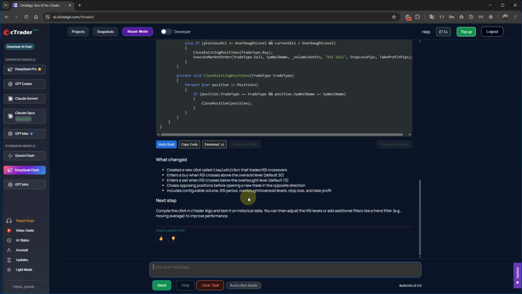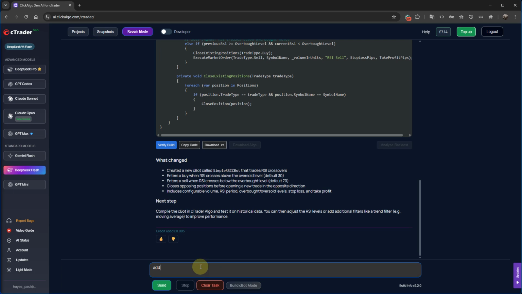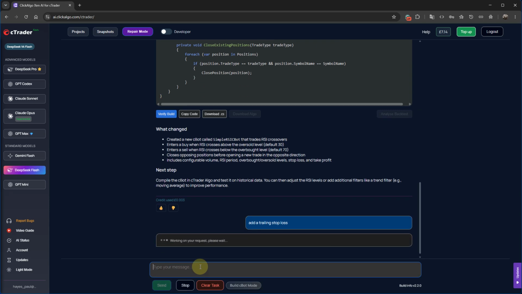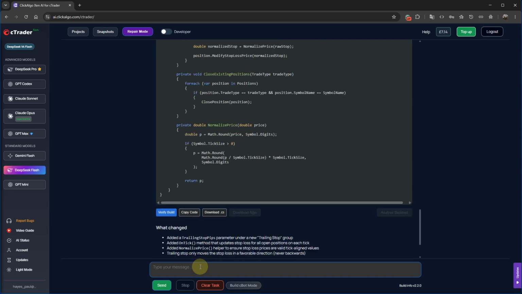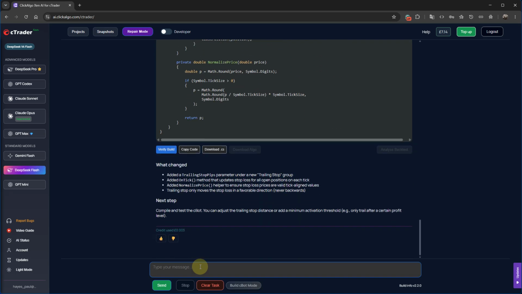So what I'm going to do now is ask Zen to add a trailing stop loss. So I'm going to say add a trailing stop loss. And that'll go ahead now and add a trailing stop loss. So because now we've got two versions, at some point as you're making changes to your algorithm or indicator, whatever you're creating, Zen might come back with something that's not correct, and you might want to roll back a few steps backwards to actually start using that code again.